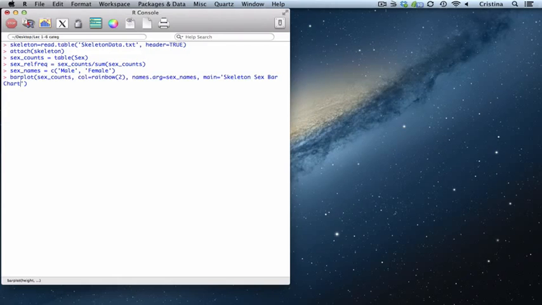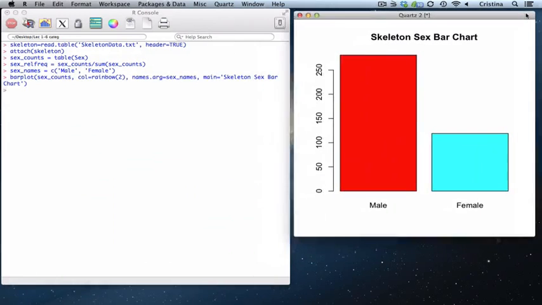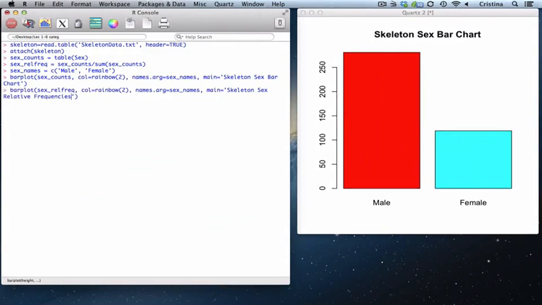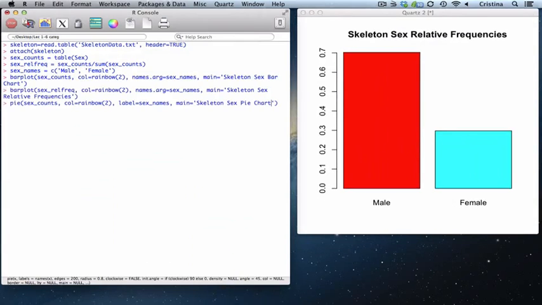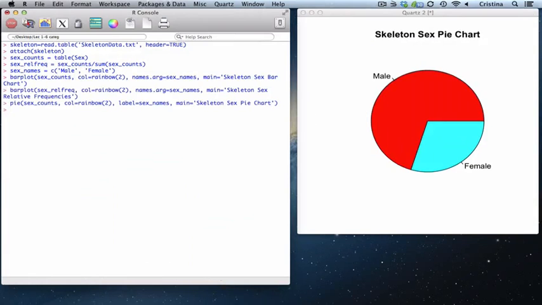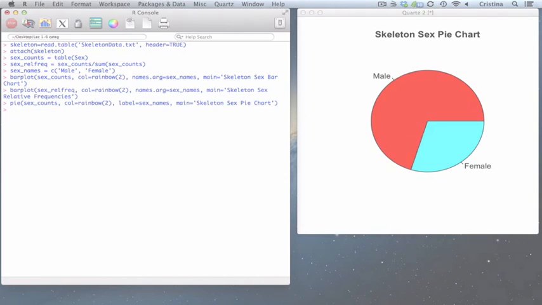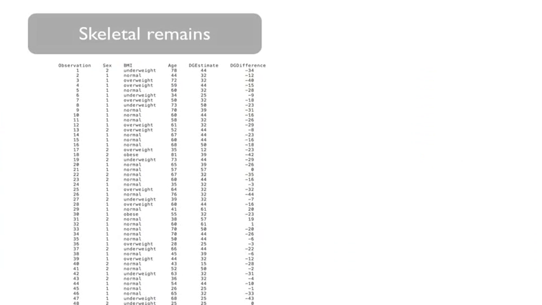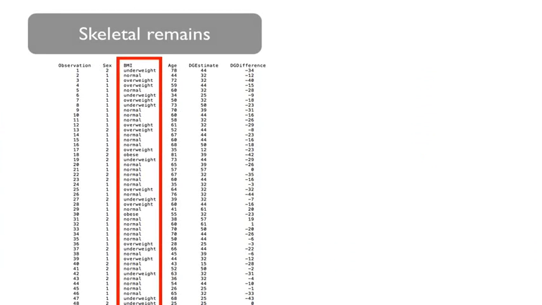Now we can produce the bar chart, the relative frequency bar chart, and the pie chart. Do note that the color argument requires only 2 colors in this case, since we have only 2 categories, male or female. The second categorical variable of interest for the skeletal remains dataset is the mass category, or BMI category.